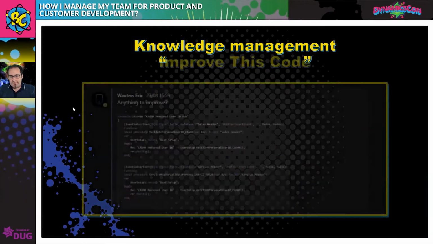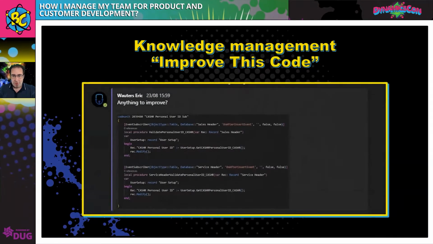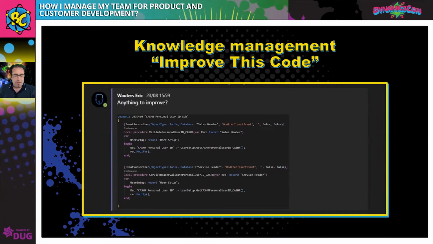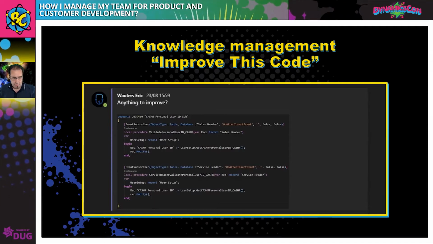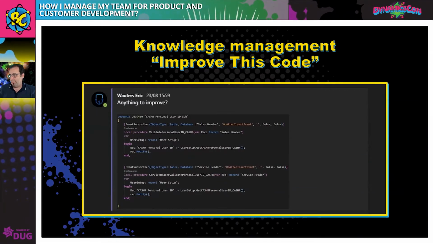And then we have a concept that we call improve this code. This is something regular, at least once a week, that we share a piece of code like this one. This is actually a real example. We share that in a Teams channel, and people can comment on it: if you would come across this, would you have any improvements that you could do?